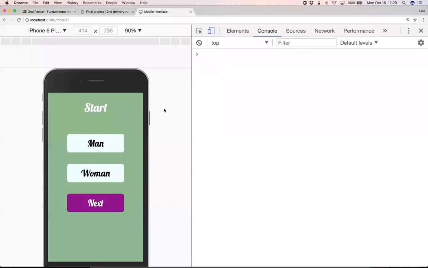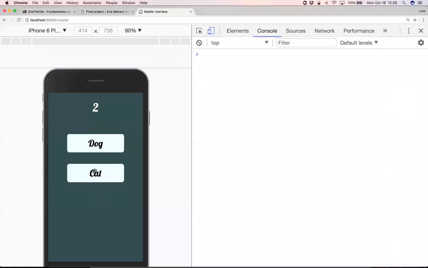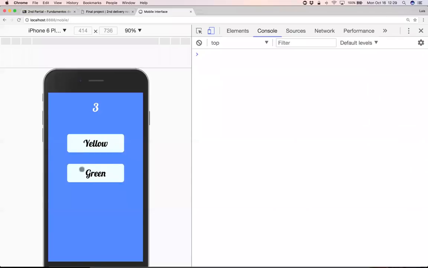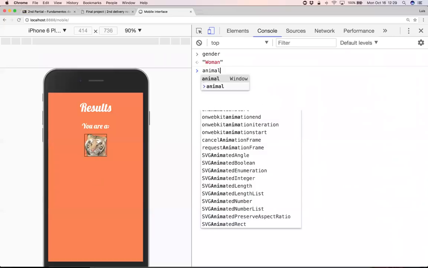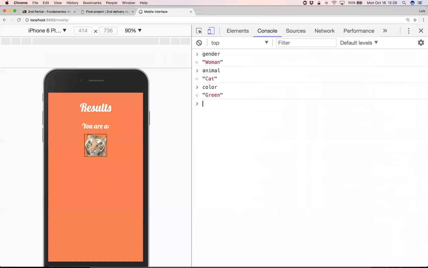So right now, if I update this, we are able to select either man or woman, move to the next one, select either dog or cat, and then move to the next one and select either yellow or green. We are in the last page, but the good thing is that we already have our variables with the right values. So if I inspect gender, we have woman, and if I inspect animal, we have cat, and if I inspect color, we have green. So depending on the selection of the user, we just want to change some background position for this sprite that we have, okay?